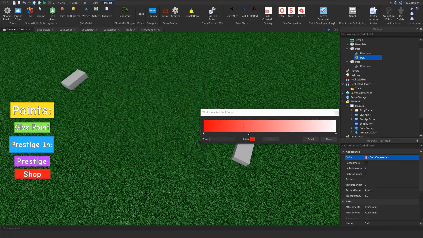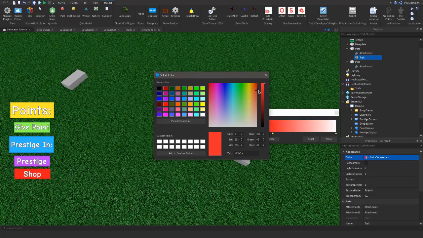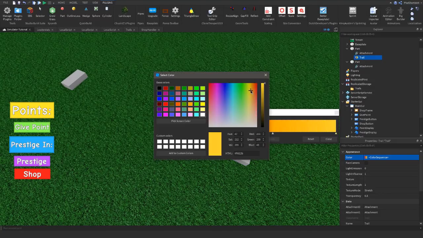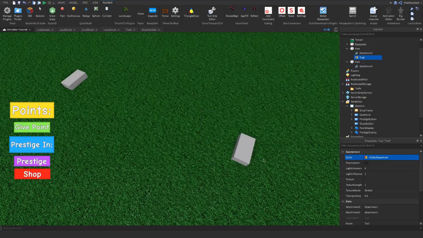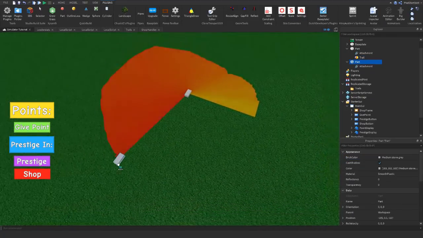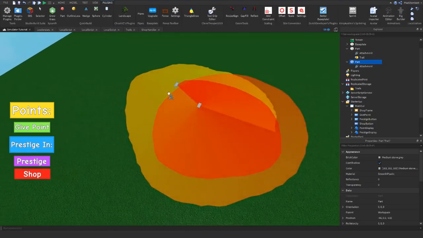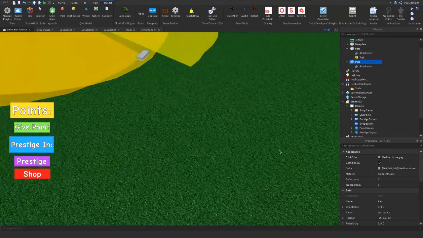Set the first color, which in this case is going to be red. Then click on the middle here and it'll create another triangle, and then you can set this one to orange. Then click on the last one, change it to yellow. And now we have this fire looking sequence. So you go around, and as it fades away, it'll kind of look like fire.